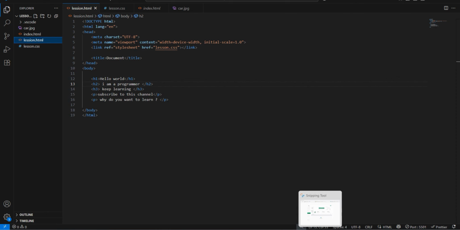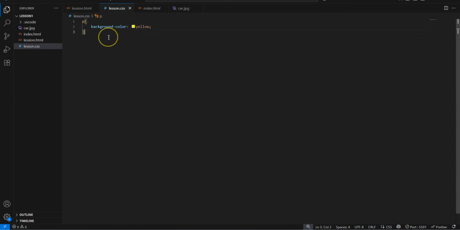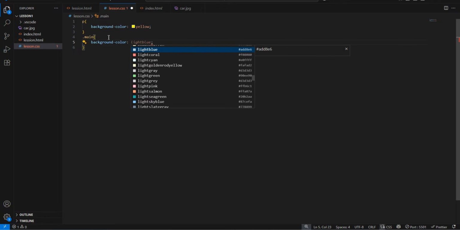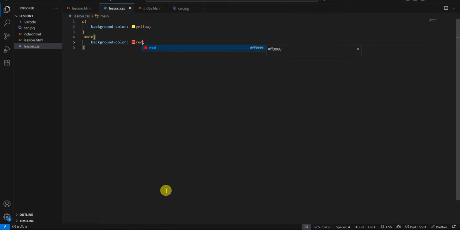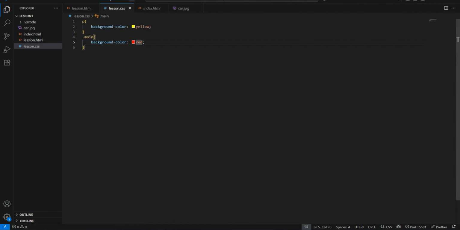So let's use the classes. You can use the classes by giving it class here, and whatever class you want to give it. You can just name anything, say it's main. You understand? You save it. Then you go to your CSS file and you write dot main, then you give it background color red, whatever you want. So it's not working. That means we are doing something wrong. So let me go back and check what is wrong.